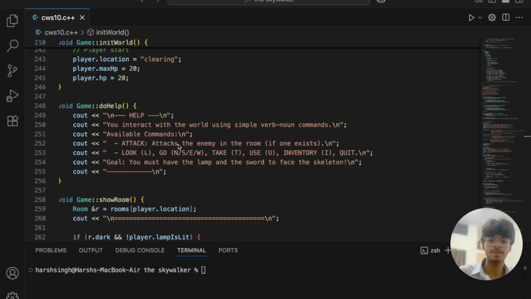This list explicitly states the verbs look, go, and any valid aliases like l and so on. This addresses the flexible input we built into the run loop, informing the player about the shortcuts they can use. Here we can see that look, l, and go.